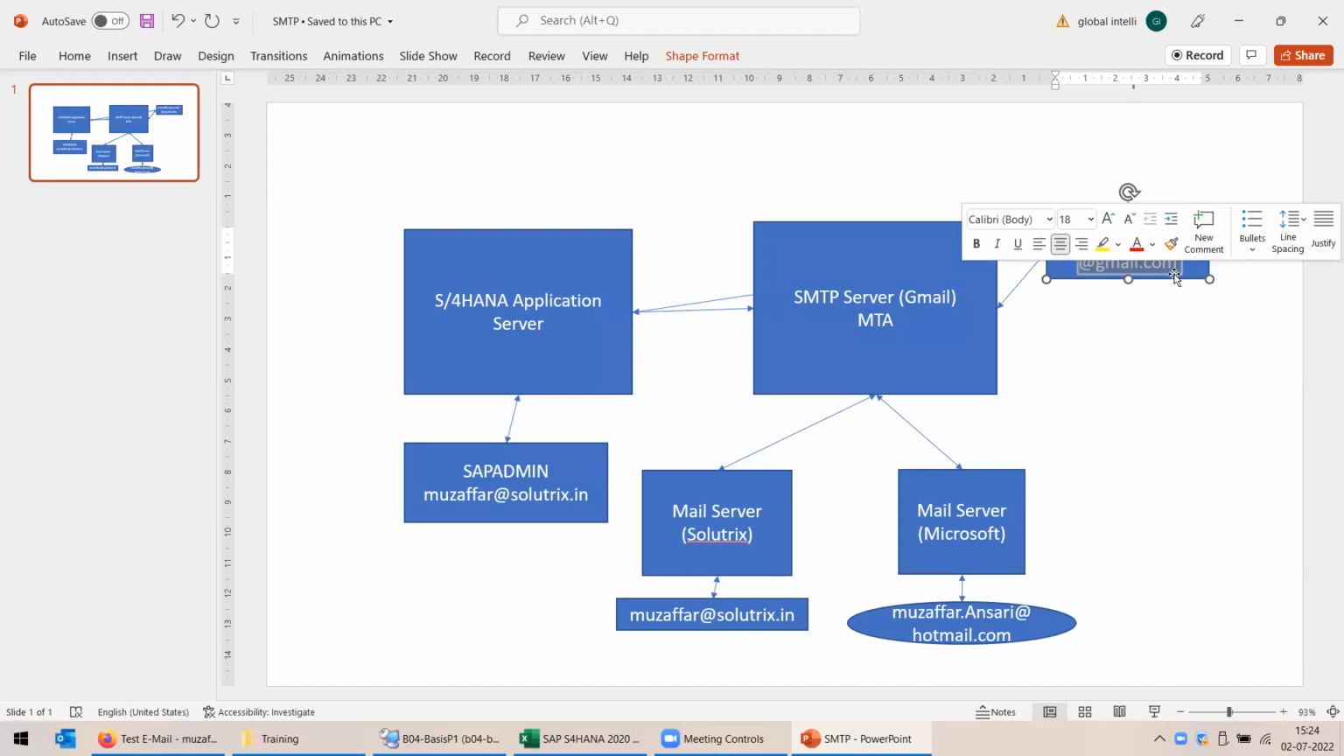Do you get this? See, normally anyone can go into SU01 and change it. For example, I will send a mail with this name as muzaffar.ansari@microsoft.com, using the authentication from my Gmail ID muzaffar.ansari@gmail.com. But when the end user receives that mail, he will receive it as muzaffar.ansari@microsoft.com. But who has validated whether this user has an account with Microsoft or not? This is called email spoofing. Email spoofing means I can send a mail from anywhere else.